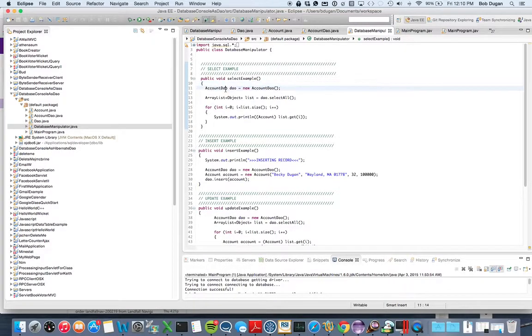So here we have an account DAO. So we're creating an instance of the account DAO. And the goal of the account DAO is that we can use it to do a select all. So we'll take a look at the code that makes that DAO select all work in a second. But it's pretty nice, right? We say DAO select all, we get back a list, we iterate through the list, and we print out each item in the list as an account object.